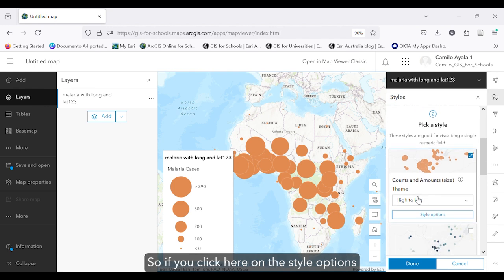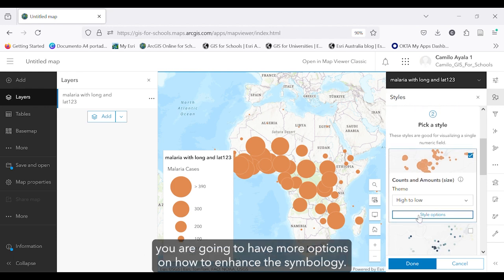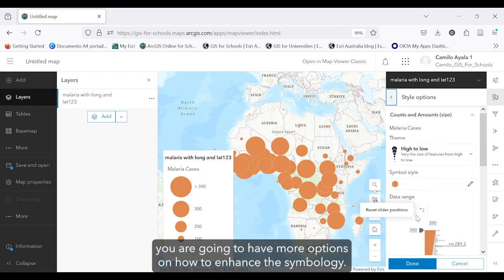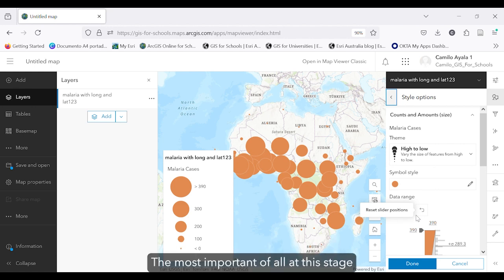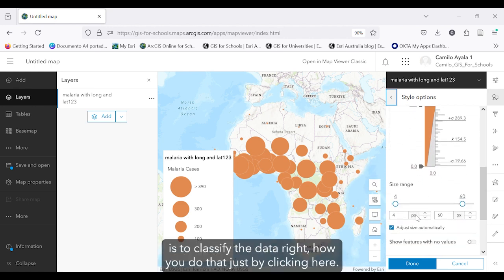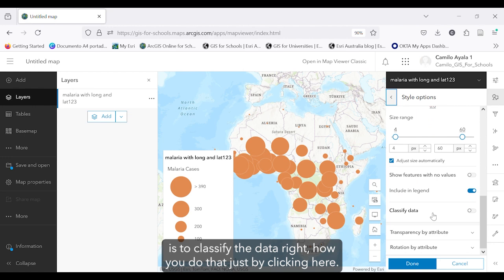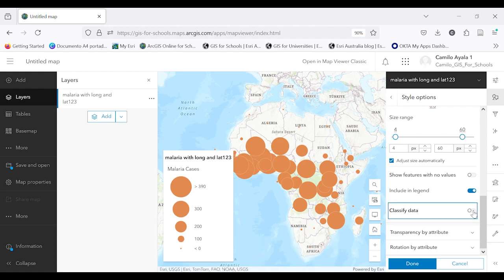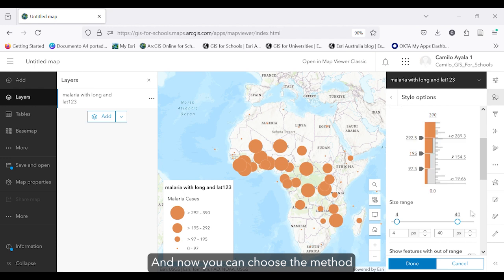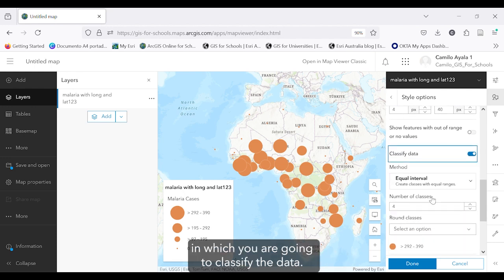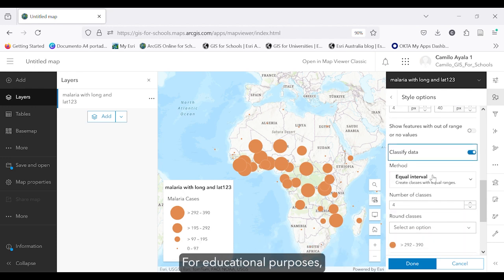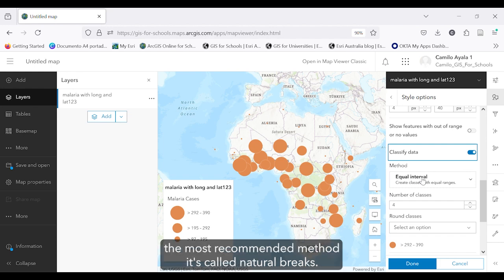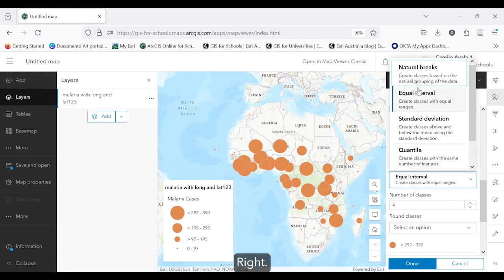So if you click here on the style options, we are going to have more options on how to enhance the symbology. The most important of all at this stage is to classify the data, right? How do you do that? Just by clicking here on this On button. And now you can choose the method in which you are going to classify the data. For education purposes, the most recommended method is called natural breaks, right?